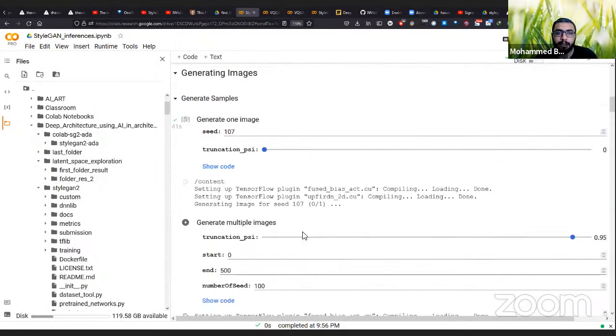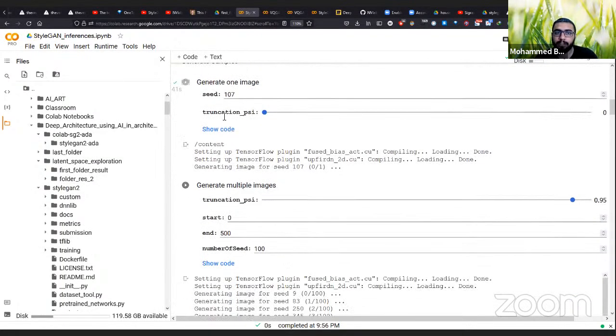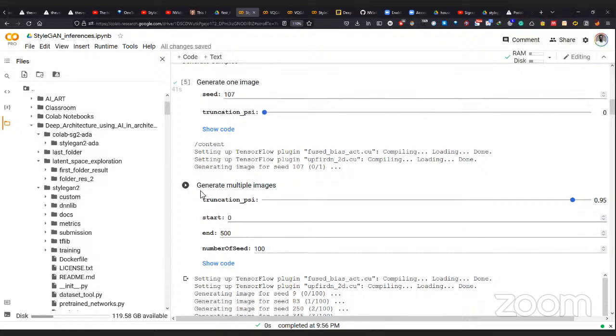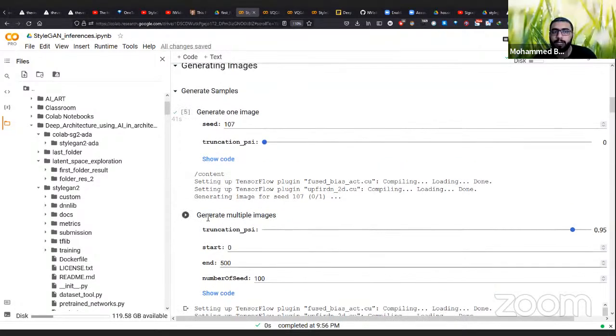For example, I want to generate multiple images. I want to run another code. I want to have some other images. Where is the generate multiple images? I can't find it. It is under generate one images. We have generate multiple images here, you know.